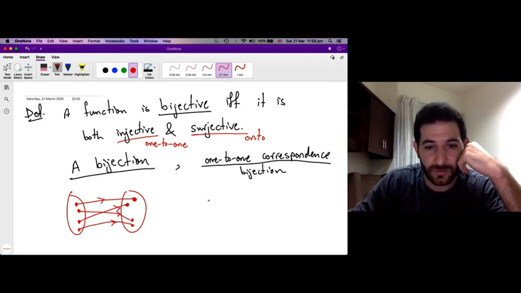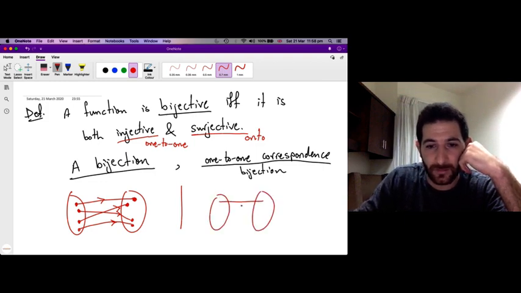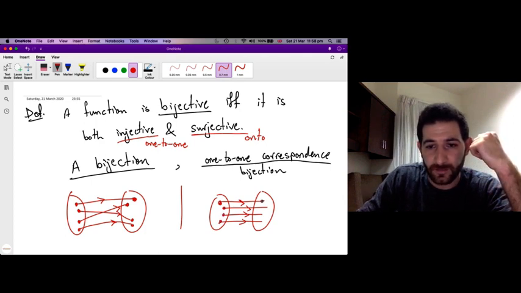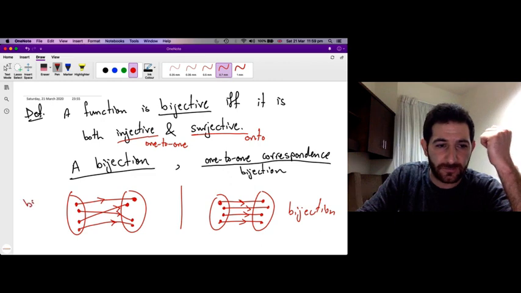Okay. Also, here is another example. So usually this is the picture of a bijection. Okay. So look. Here's another example of a bijection. So this is a bijection, and this is also a bijection.